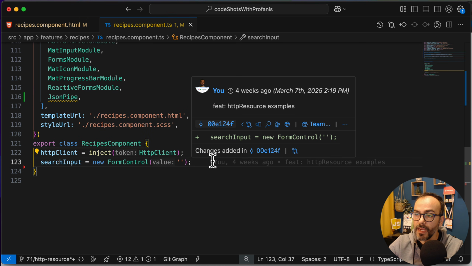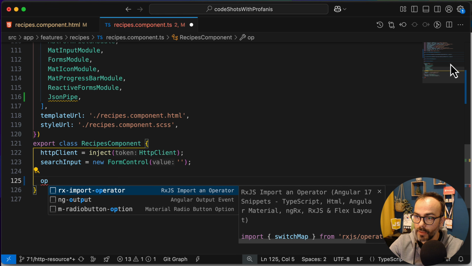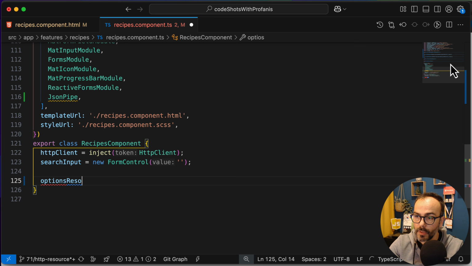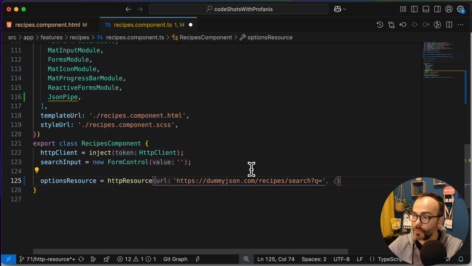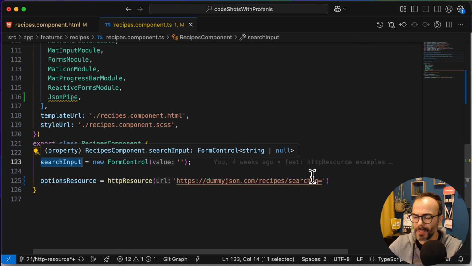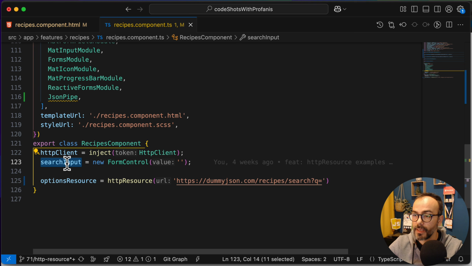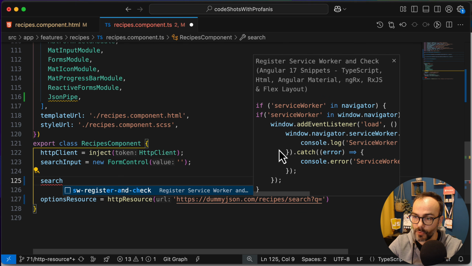So the idea now is whenever we start typing, we would like to make some HTTP calls. So let's start using the HTTP resource. So here I will have my, let's say I will name that options resource equals an HTTP resource. And here I can provide directly the API call. So this is the one that I have, and here in the query parameter, I can provide the actual value. And this could be my search input. But please note that we'll have to convert that into a signal. So let's use that. I will name that search input to use.